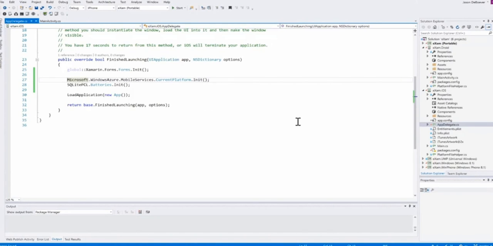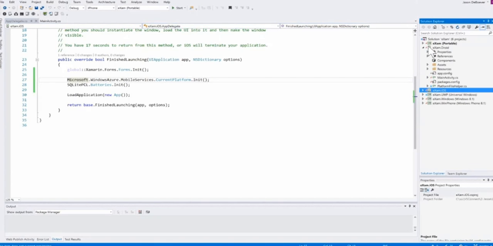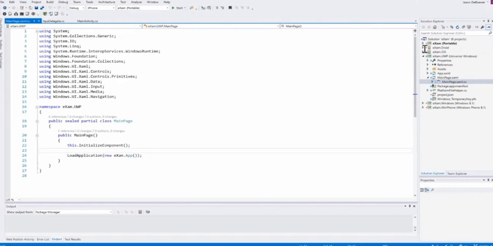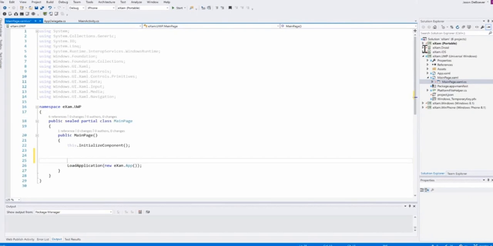Things are slightly different on Windows. So we're going to focus on the universal Windows app and not have to go through all the projects here. On Windows, let me go ahead and open up my main page XAML CS. All right, and here, again, right before load application, I'm going to want to initialize my SQLite, but I don't actually need to initialize the Azure mobile services. Just not necessary on Windows, happens automatically. So only need the SQLite init.